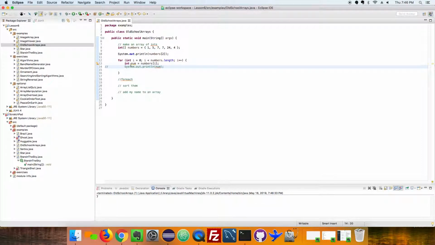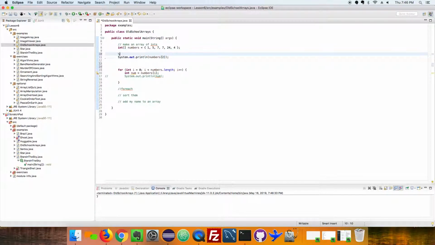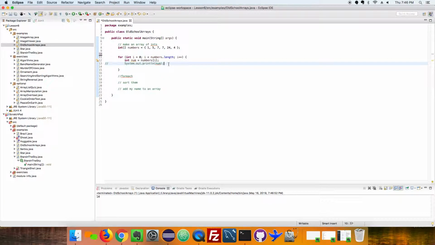Alright, so this works in either way. If I wanted to change the number that's there, so that's at index 2, I would do numbers, and then at index 2, I would set that equal to something else, like 14. Okay, that's how you take the stuff off. That's how you iterate through it.